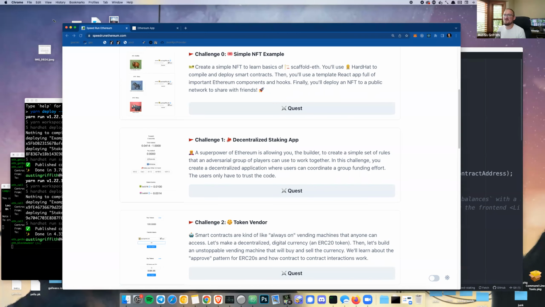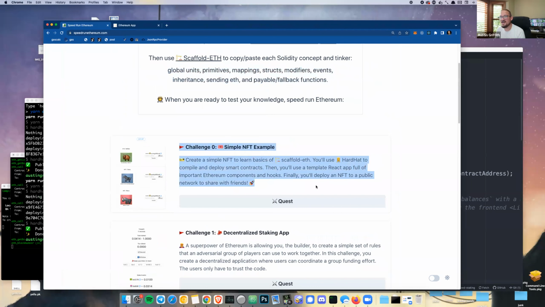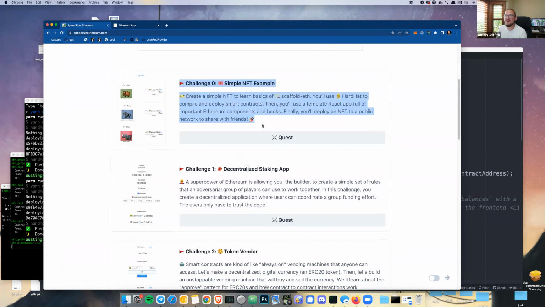All right, so Speedrun Ethereum. Hopefully you've been through this. You know how to tinker around and learn things with Solidity. Hopefully you've been through challenge 0. You learned things like burner wallets. You learned how to build something quickly with Scaffold-ETH. You've learned how to deploy to a public network. I think that takes you through that. You know how to deploy an NFT.